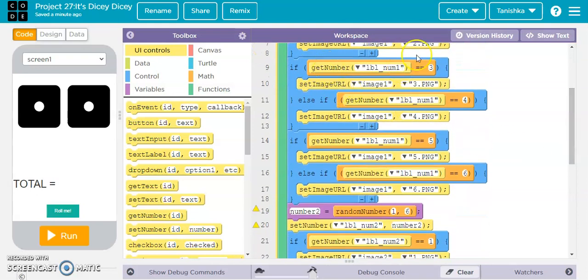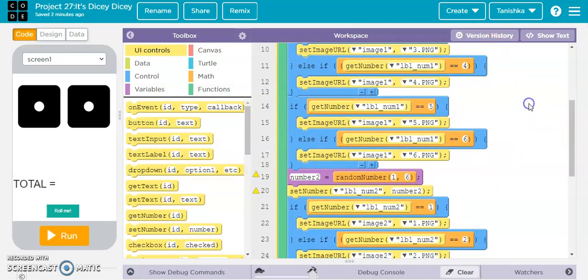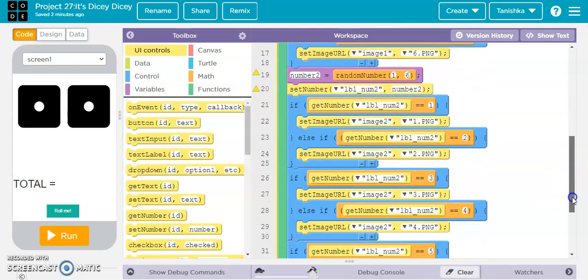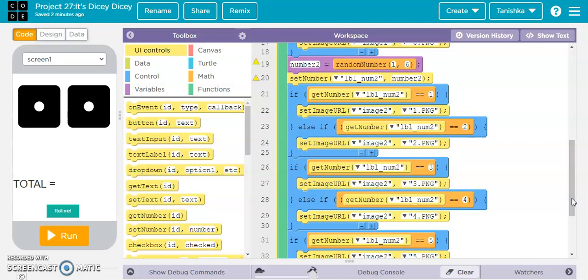So if the number entered is going to be 3, set image URL image 1 to 3.png. Else if get number LBL number 1 is equal to 4, set image URL image 1 4.png. If get number 1 is equal to 5, set image URL image 1 5.png. Else if get number LBL number 1 is equal to 6, set image URL image 1 6.png. Now it is number 2 is equal to random number 1 to 6.